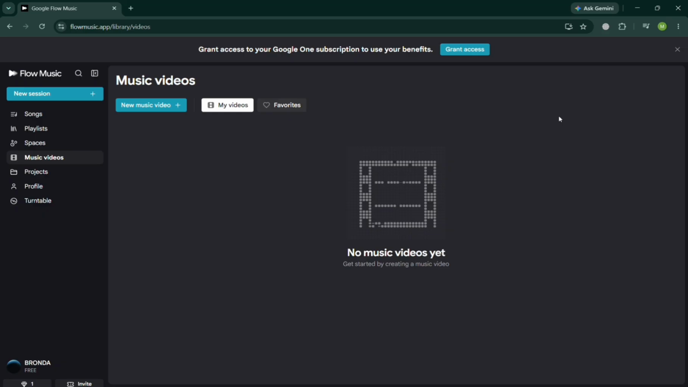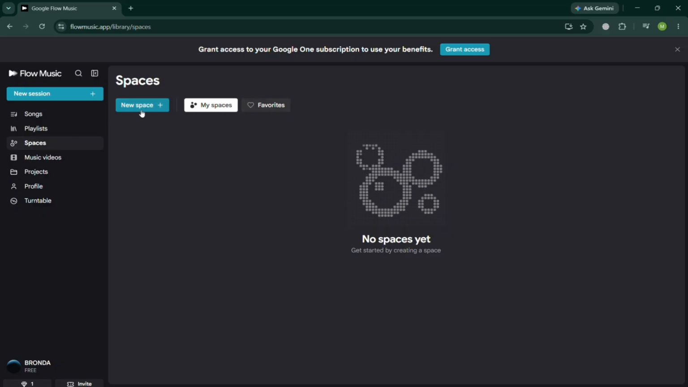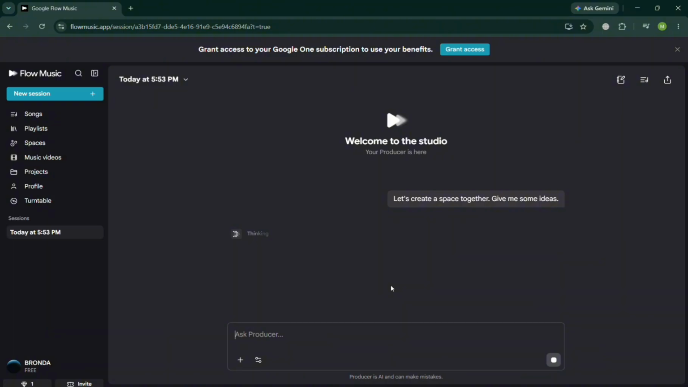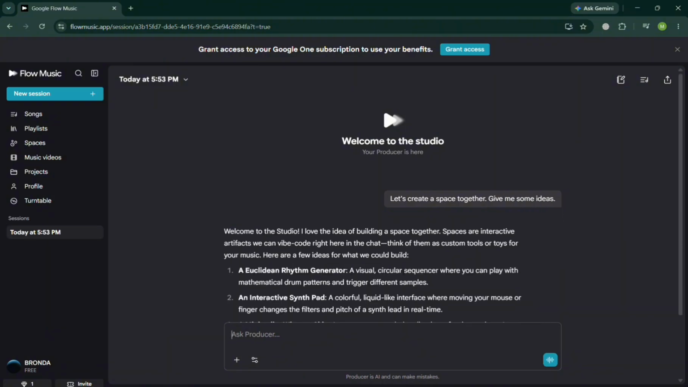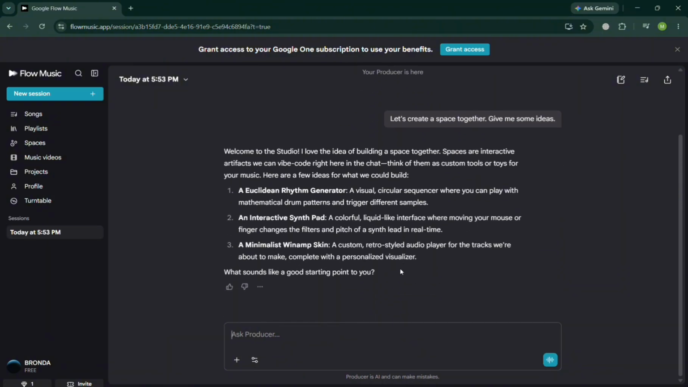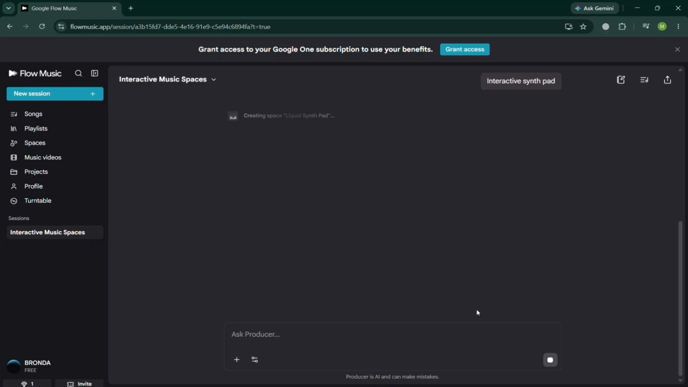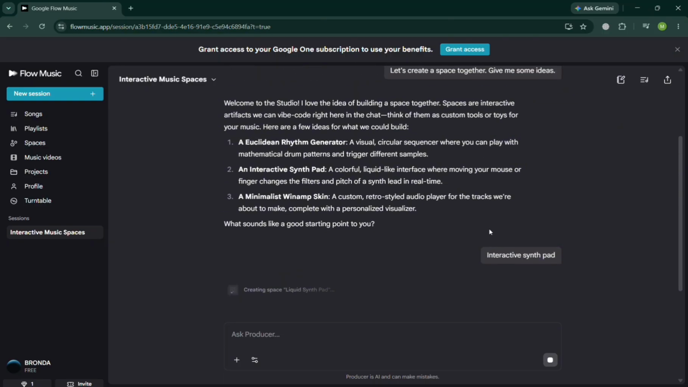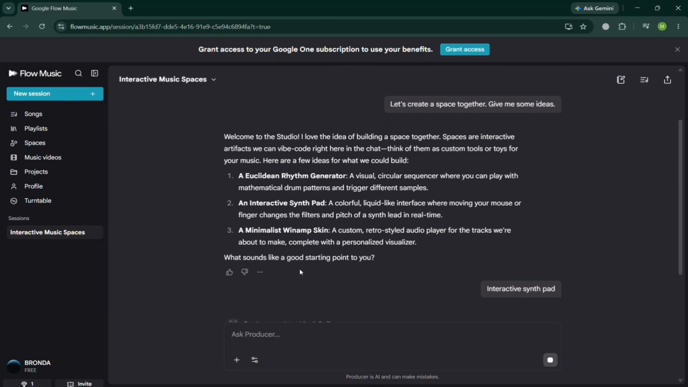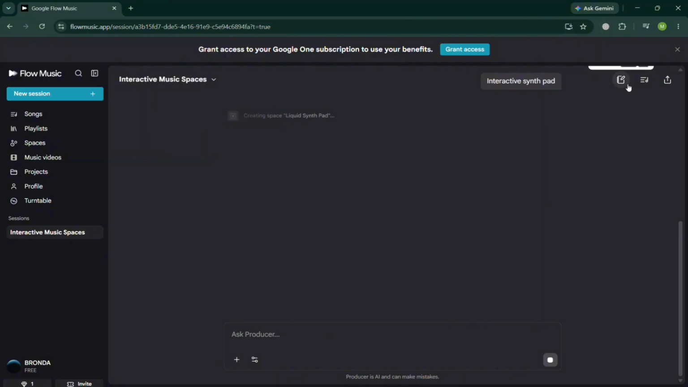But now going back to our spaces, if you want to add more new spaces, just click this new spaces plus button, and it will automatically add or send a prompt in here, and it will show you the result. To create a space together, you need to provide some ideas, including what kind of idea you want to create. Let's say a minimalist Winamp skin or interactive synth pad in here. Upon entering that kind of prompt or answer, it will automatically show you the result in here, or the answer from Flow Music, also known as Producer AI.